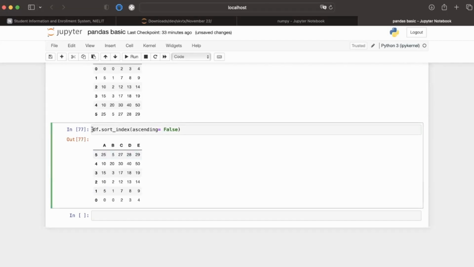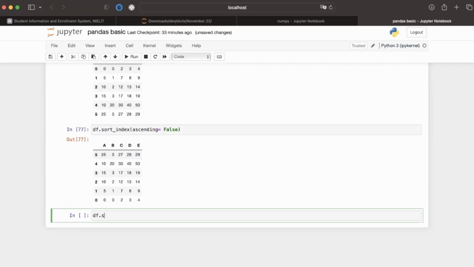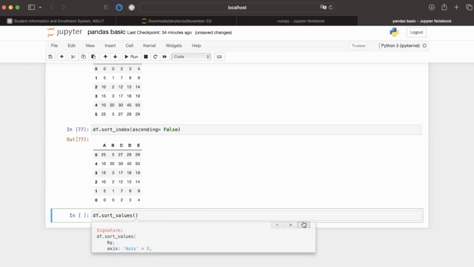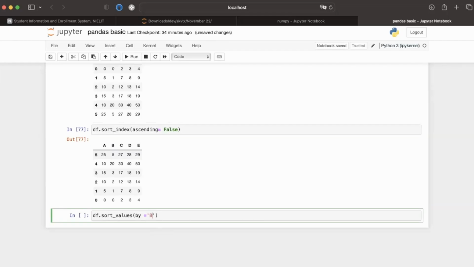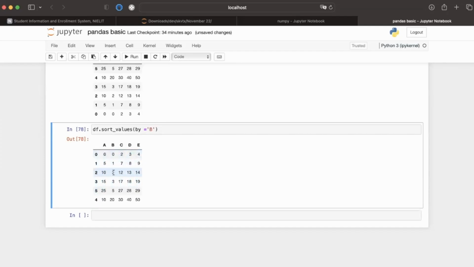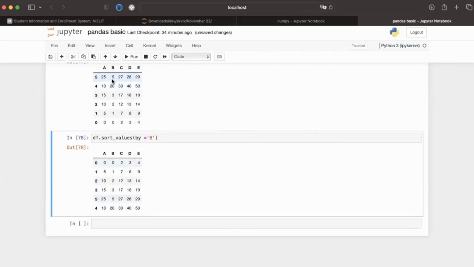So there is also something called df.sort_values, sort values, not index. So which column do I want to sort by? You see there is a by parameter. If I pass by equals, I need to give which column I want to sort by. Let's say I want to sort it by column B. And then you see here, it has sorted based on column B: 0, 1, 2, 3, 5, and 20. And the corresponding indices will also change.